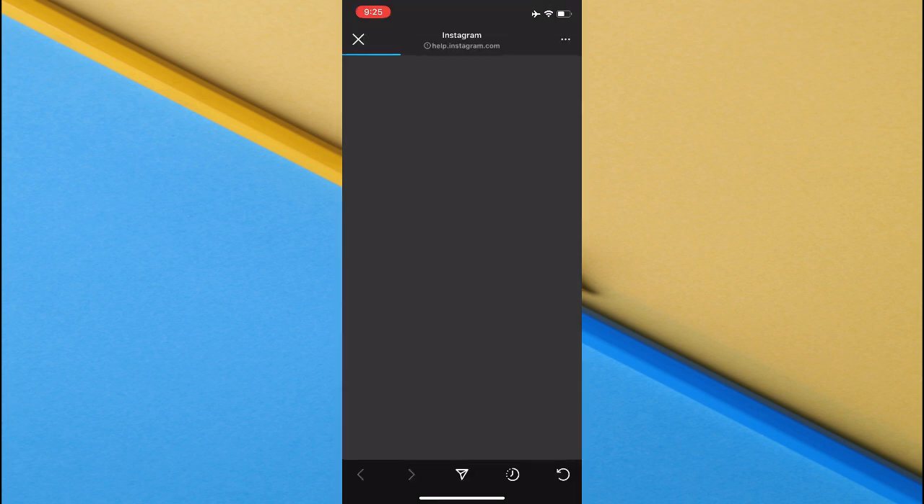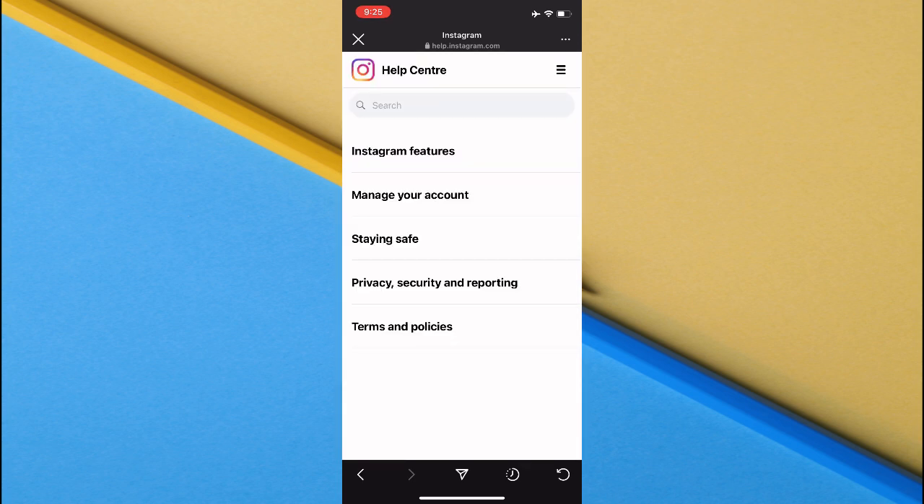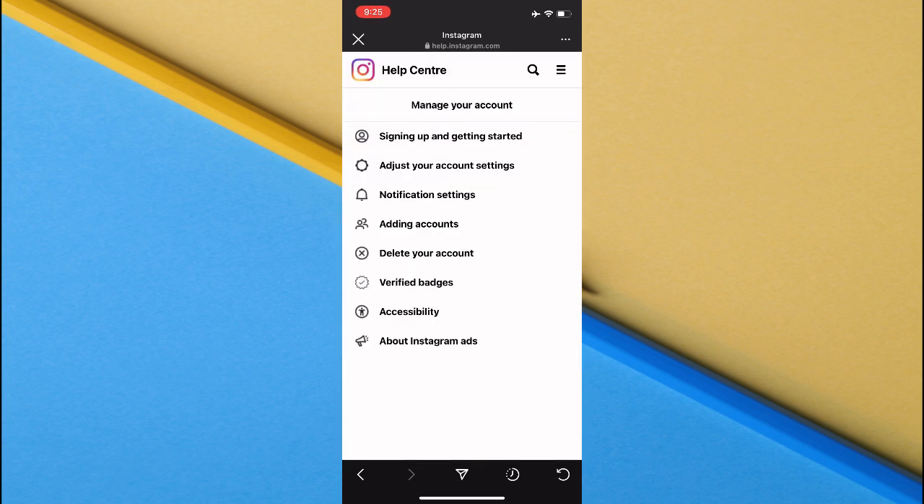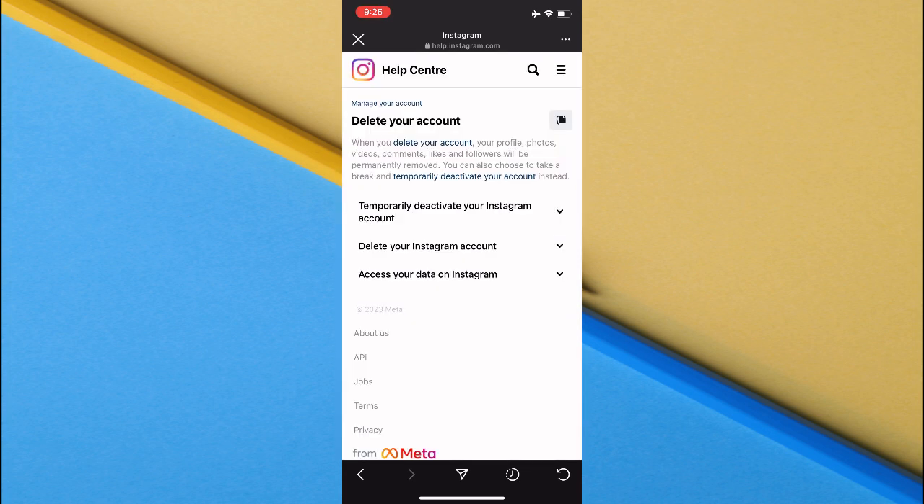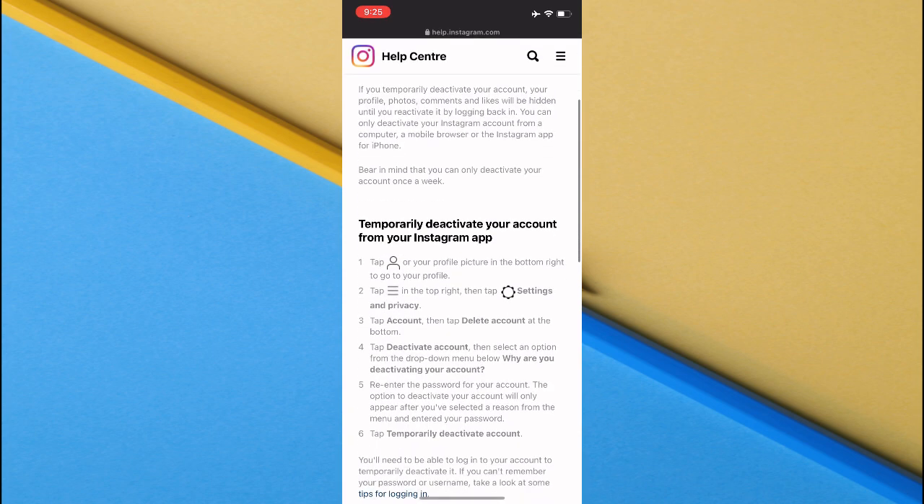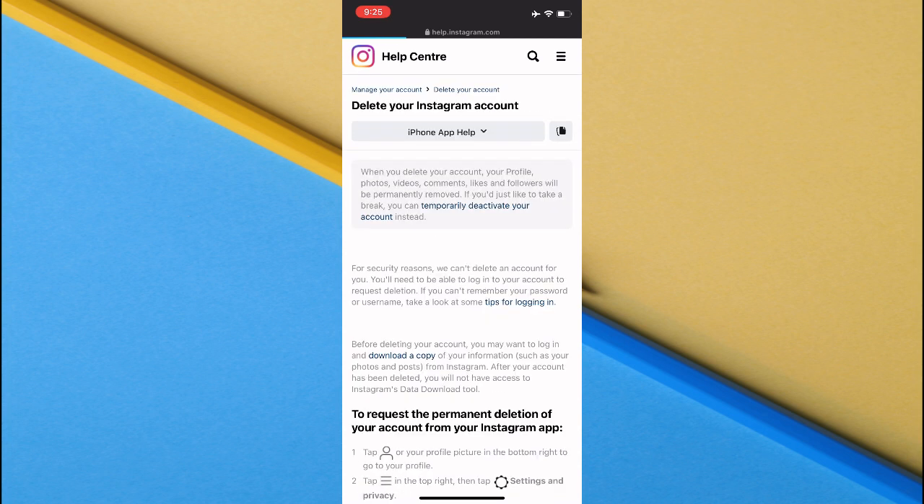In the top right corner, you'll see three dots. Tap on them. Tap on Manage Your Account. Tap on Delete Your Account. Now, select Temporarily deactivate your Instagram account. Scroll down and tap on Delete your Instagram account.